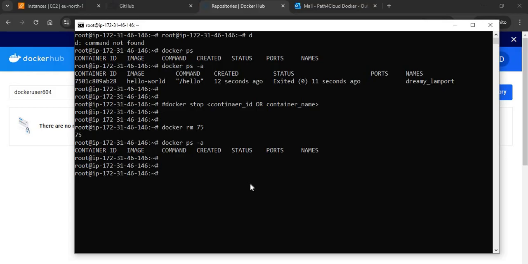But one minute, I just mentioned that I need to give the container ID or the name, but I have just given 75. So what is this 75, right? Let me clarify. If you see closely, the container ID is starting with 75, right? But I did not give the full ID. Why? Docker is smart enough to identify the container ID as long as it is unique against that container, right?